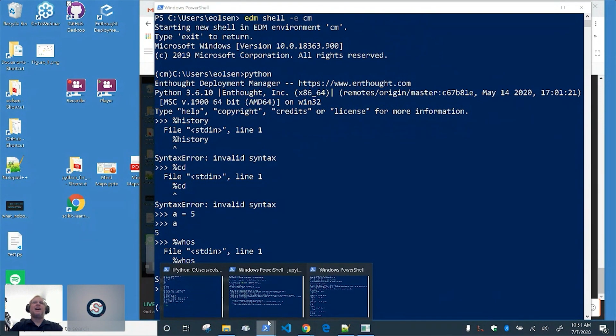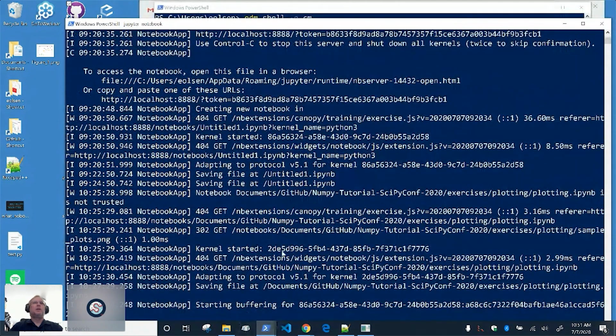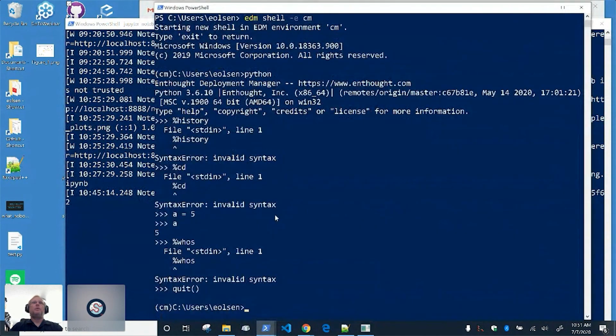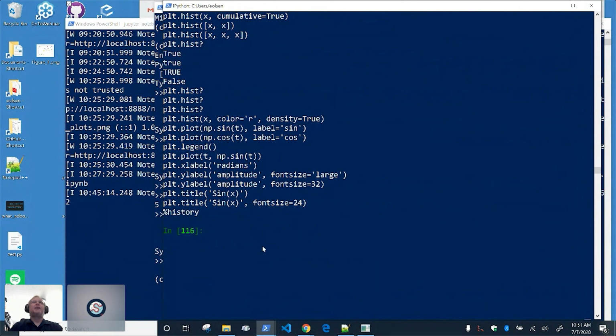The other thing that's nice about IPython is, that's my wrong window. That's the wrong one. I want that one. Is I get this.